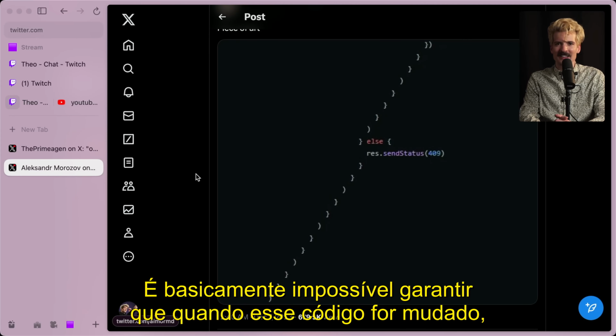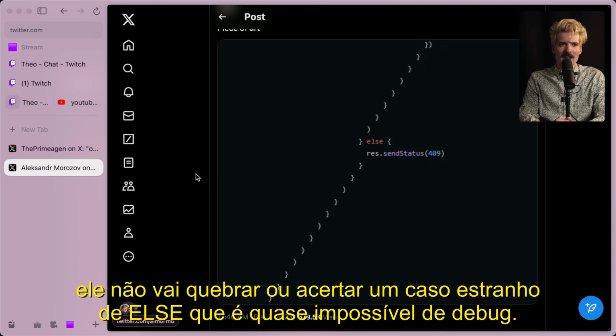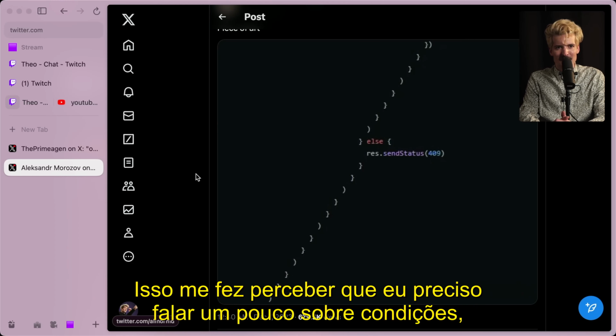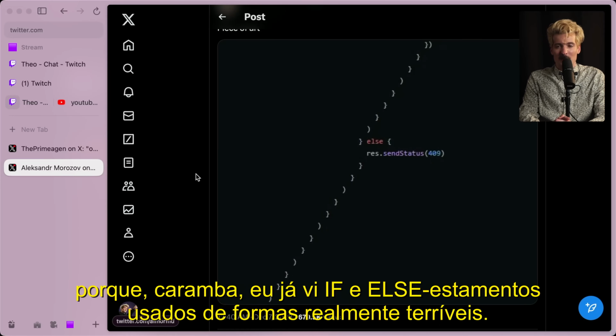It is basically impossible to guarantee that when this code is changed, it's not going to break or hit a weird else case that is nearly impossible to debug. I was very stressed when I saw this. It made me realize I need to talk a bit about conditions, as simple as they may be, because goddamn, have I seen if and if-else statements used in some really terrible ways.